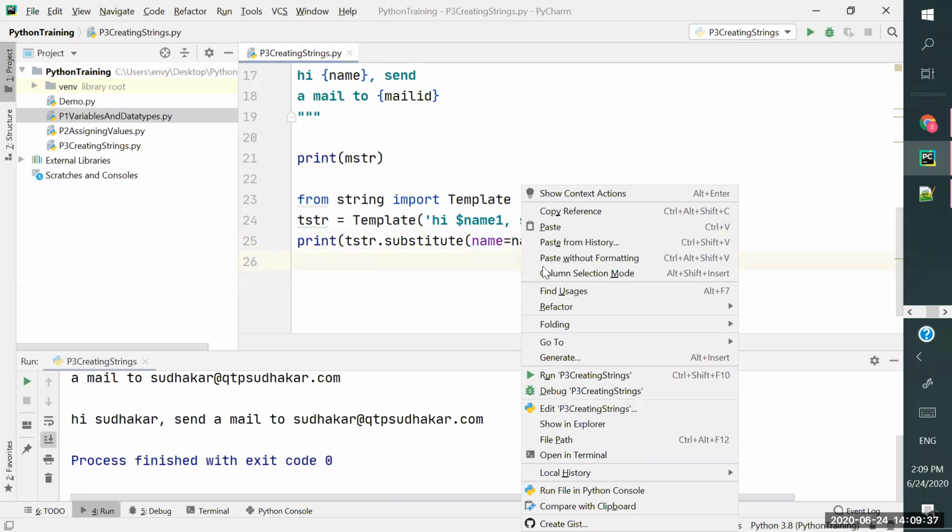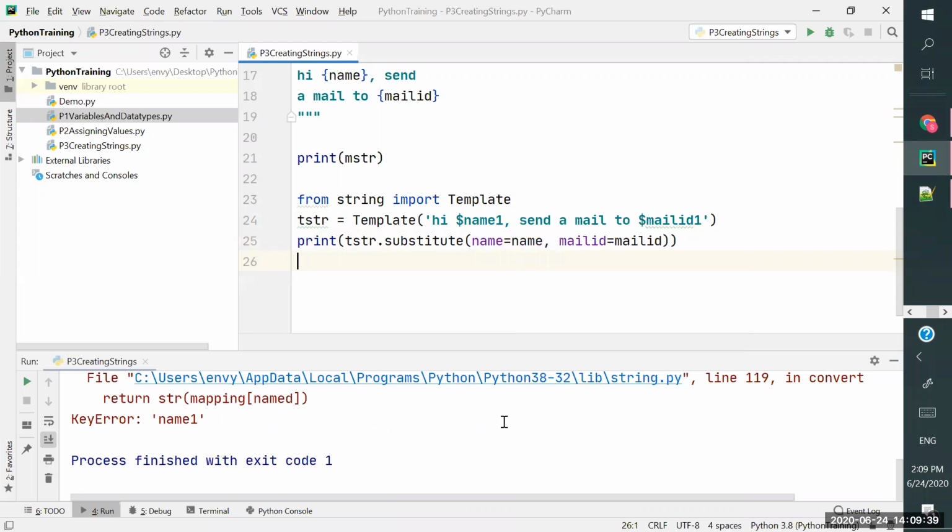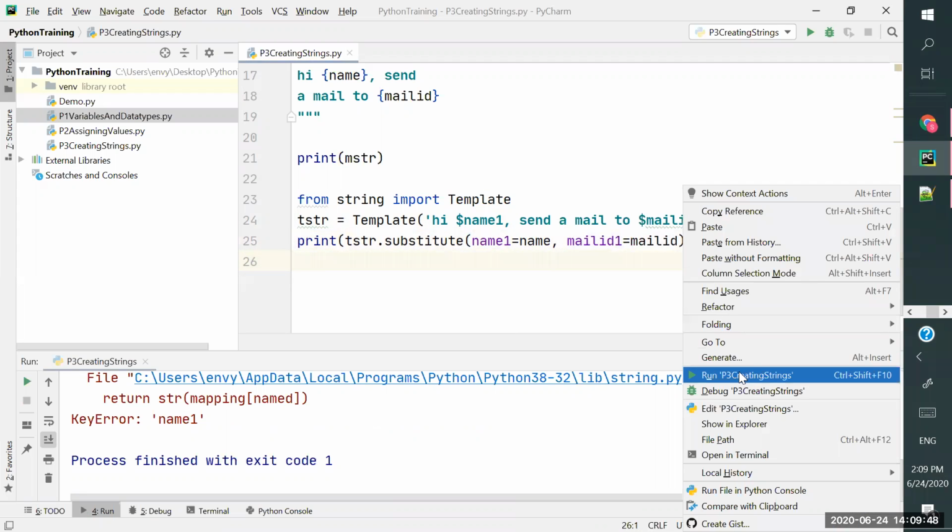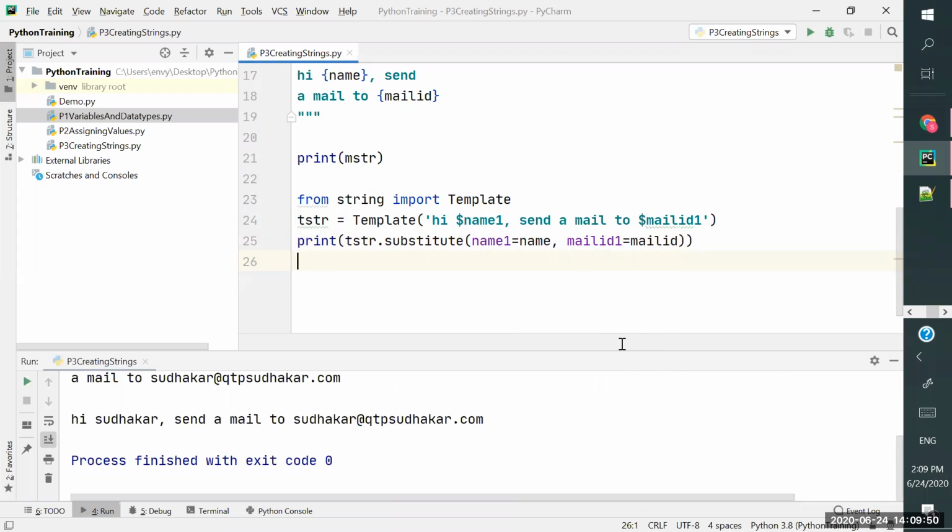It's not showing any error. So if I execute, obviously it shows an error saying that you have not assigned any value. So I have to assign a value for it. Right, so now you can see how it works. It works like a charm. So this is how you are able to use template string. In template string, it is going to give you an error.